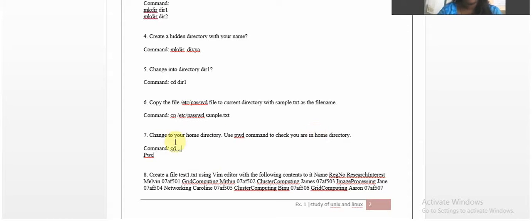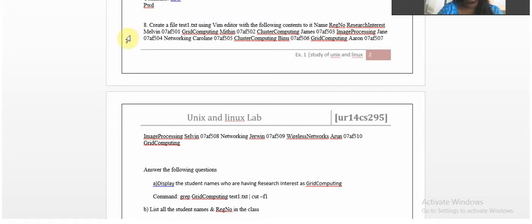Now the seventh question is change to your home directory and use the pwd command to check whether you are in the home directory. To change to the home directory, we need to use cd. Then to check, we need to use pwd. The eighth question is we need to create a file test1.txt using the vim editor. Then we need to enter all this content into that file. Then we need to answer the following questions.